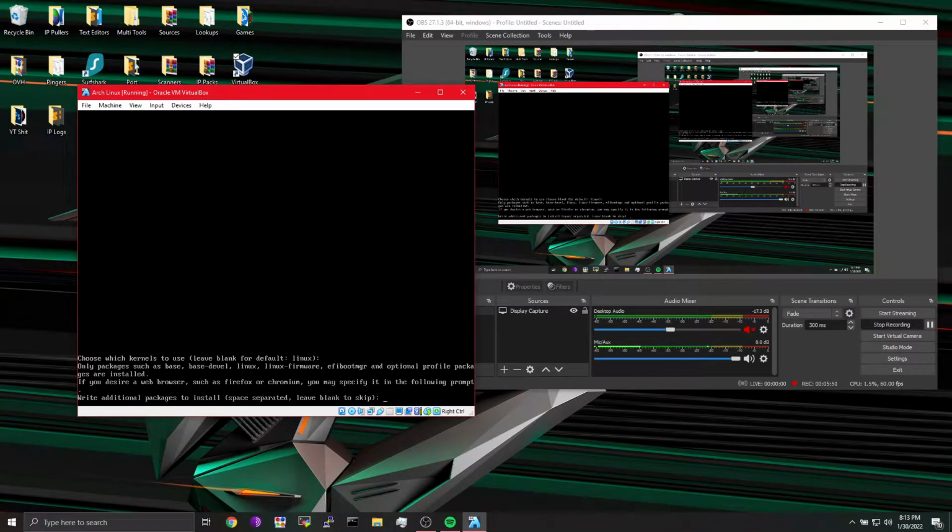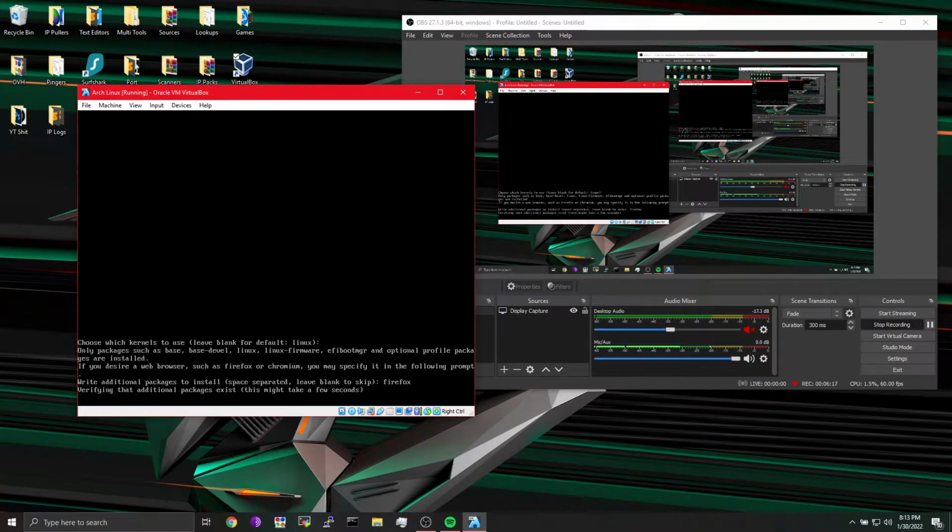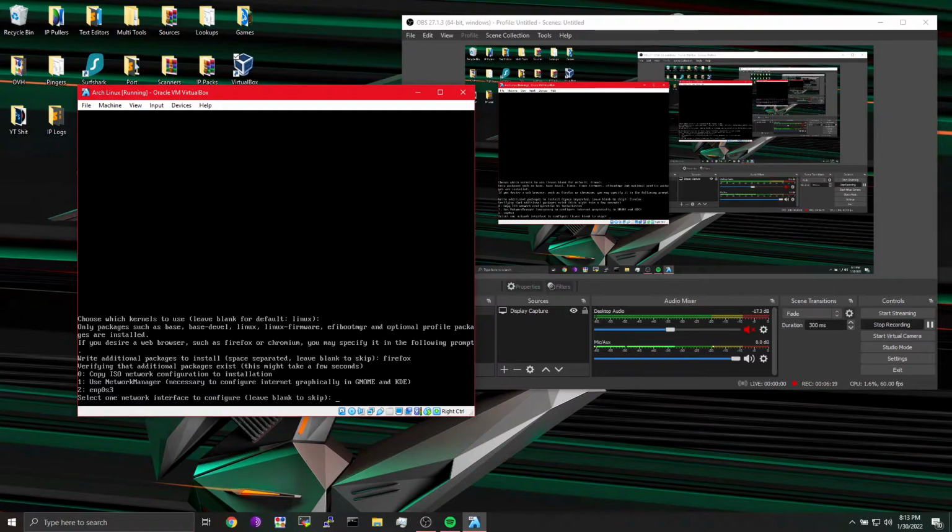Press enter. Now you want to install any additional packages, such as web browsers, text editors, GitHub, whatever. Obviously you can do this once you get into the desktop environment, but if you want to boot off with it, then you can do it here. So I'm just going to do Firefox, because once again I'm never going to use this. So just press enter.